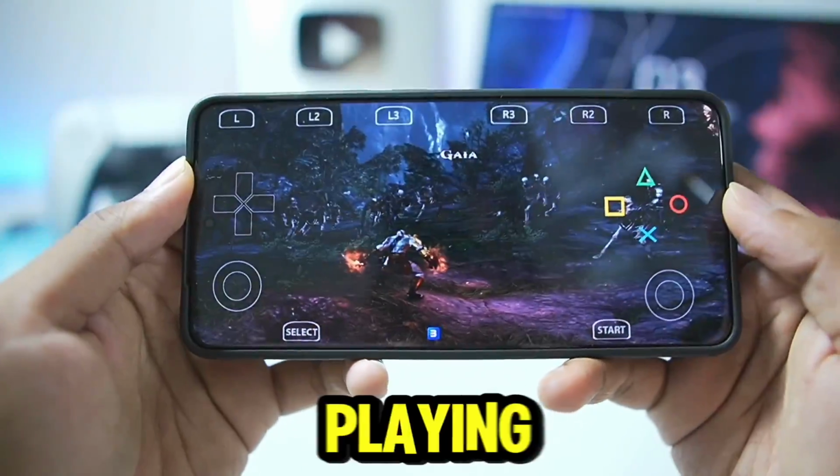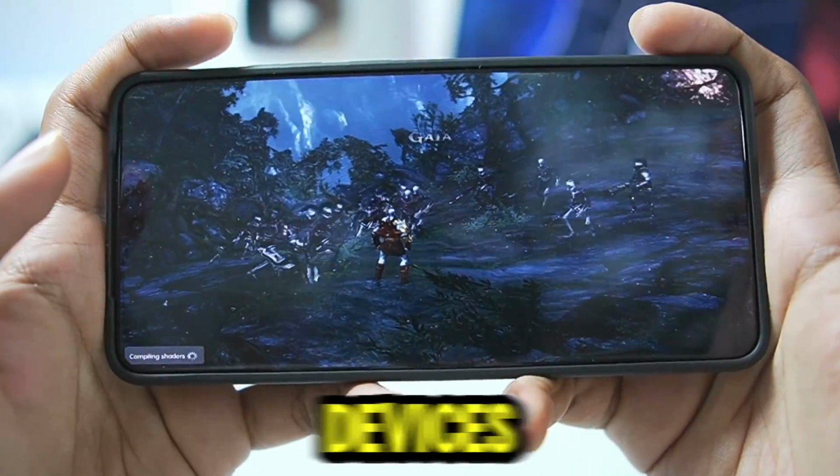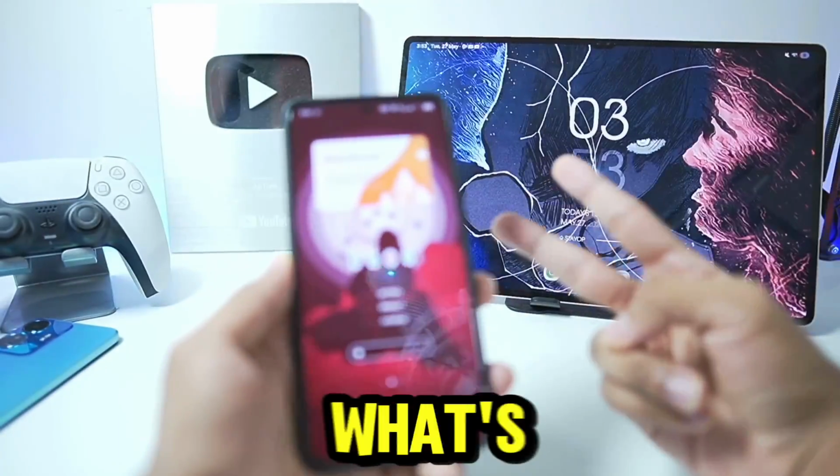As you guys can see, we are playing the original God of War 3 on our Android devices. Let's get started. Yo, what's up guys, it's ApTreX here.